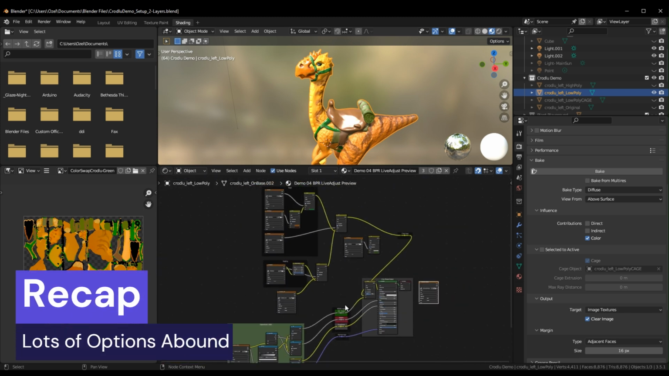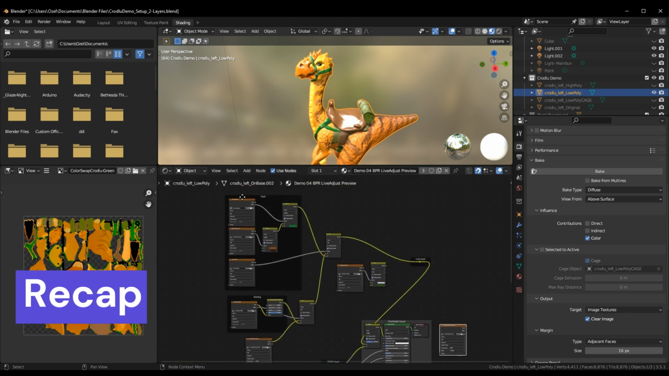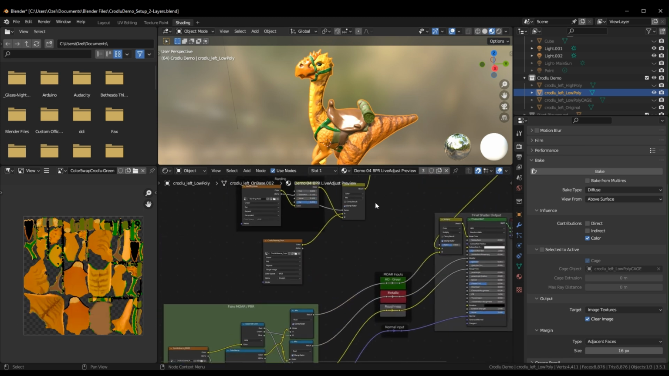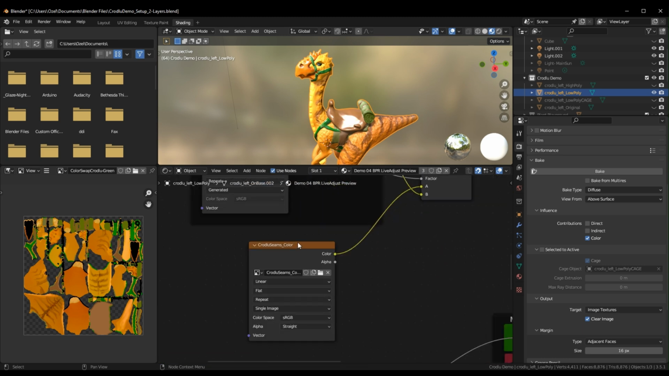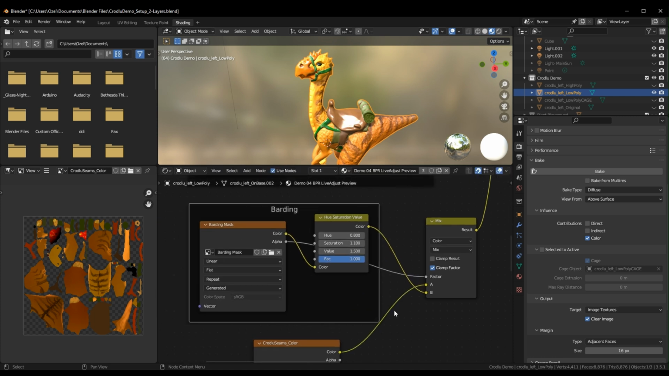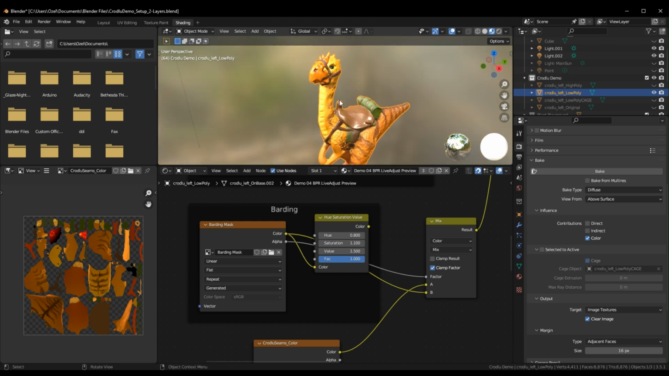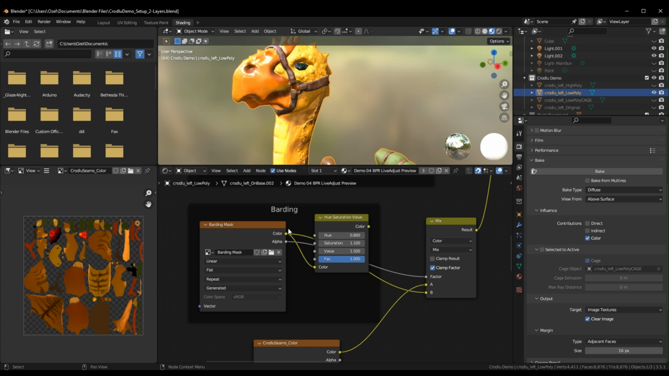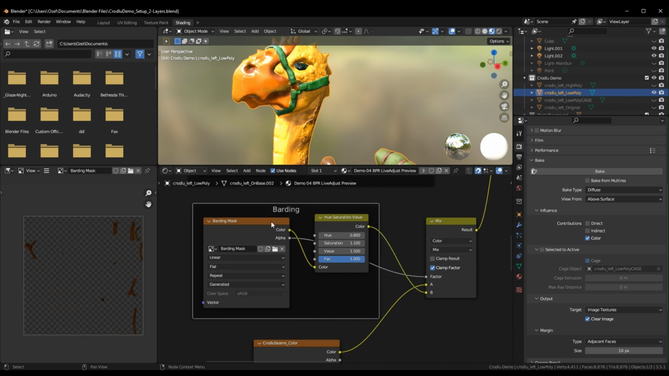So let's review. Tidy your nodes better than I do. It's good practice. We have played with color swaps in several different ways. We've taken our base color and applied a single barding mask, one where we did actually coloring the mask manually, just as if we were painting our original texture. Another where we took the color that we did and adjusted it so we could use the same sort of painted area for multiple things.